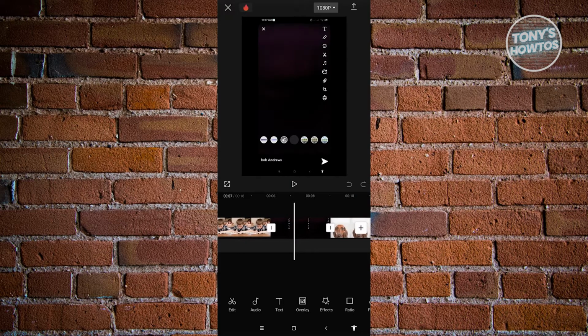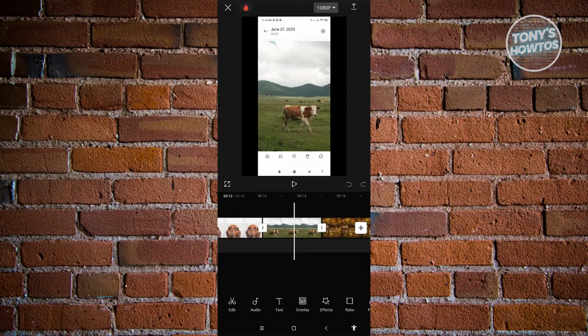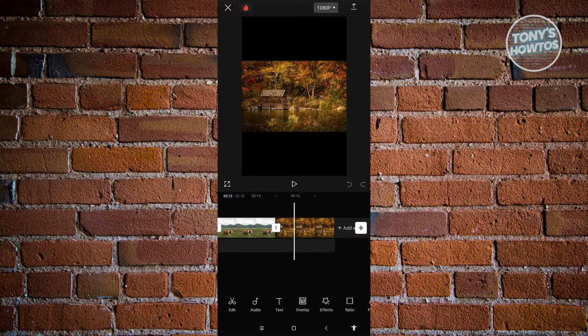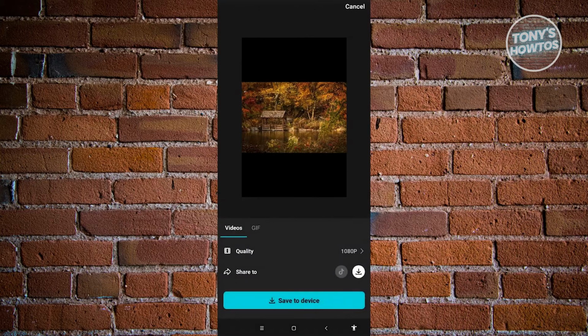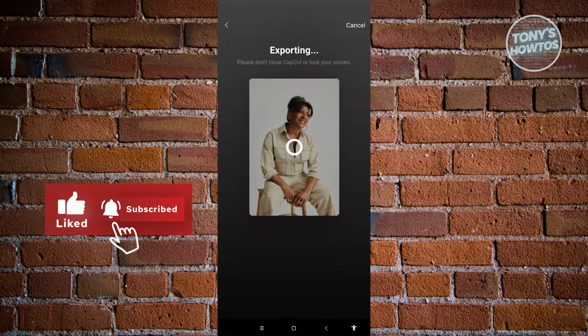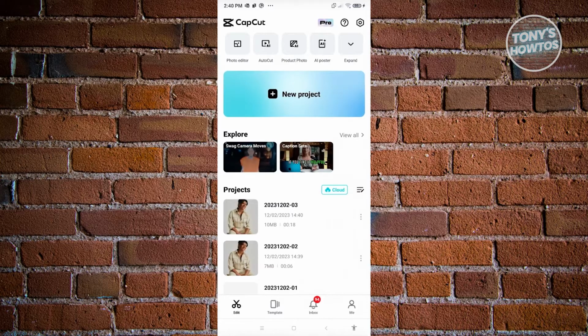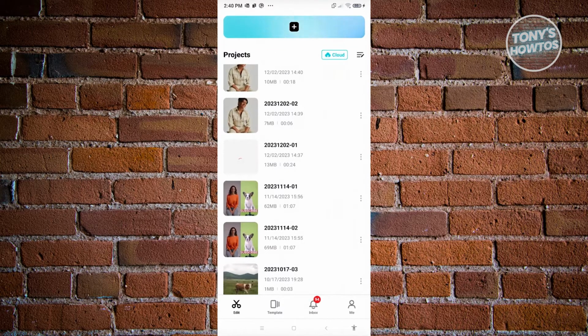Depending on how you selected the photos, they're going to be organized in your timeline in that manner as well. Now, let's click on the export button here. Click on save to device. Once it's exported, we want to add this to our previous project. Click on done at the top right, and go back into our first project here.